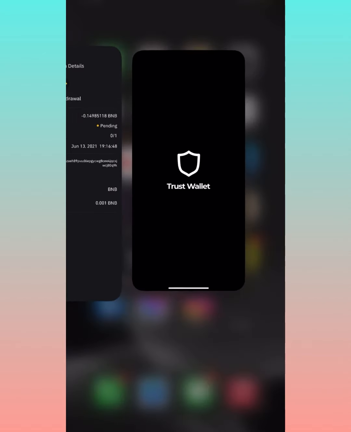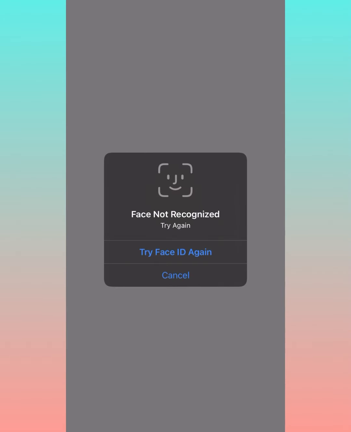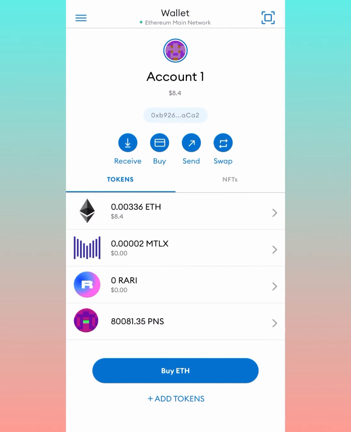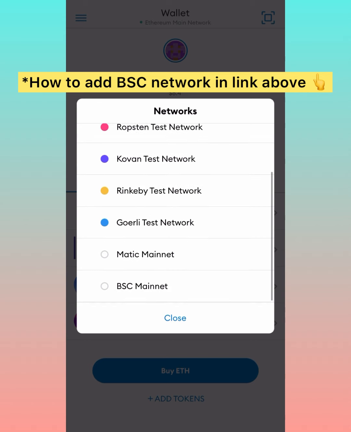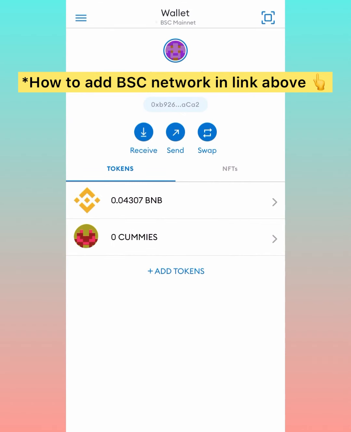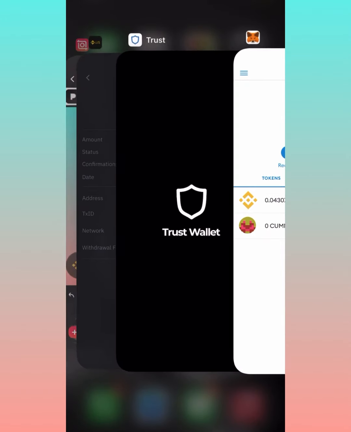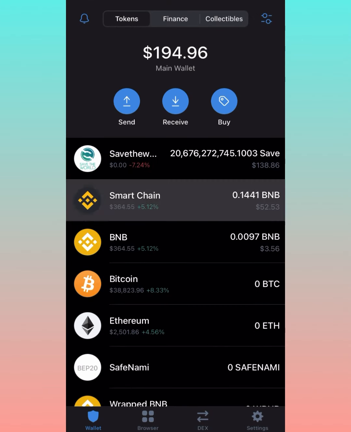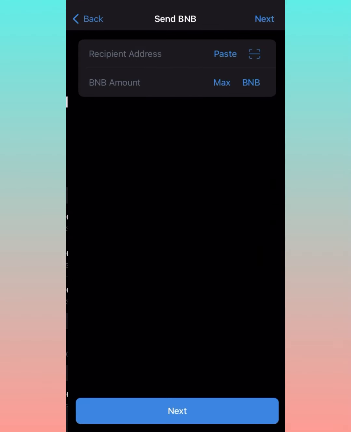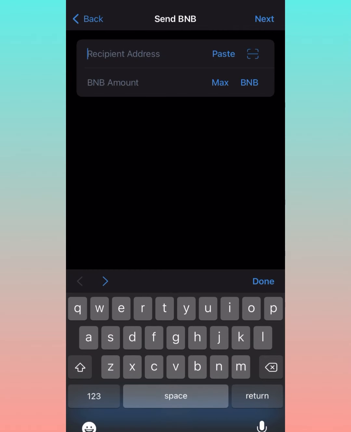So now we go over to our Metamask wallet. We're going to switch over to BSC. Copy our wallet address. Go back to Trust Wallet. Push send on our Smart Chain BNB. Put that Metamask address in here. Max amount, whatever amount you want.